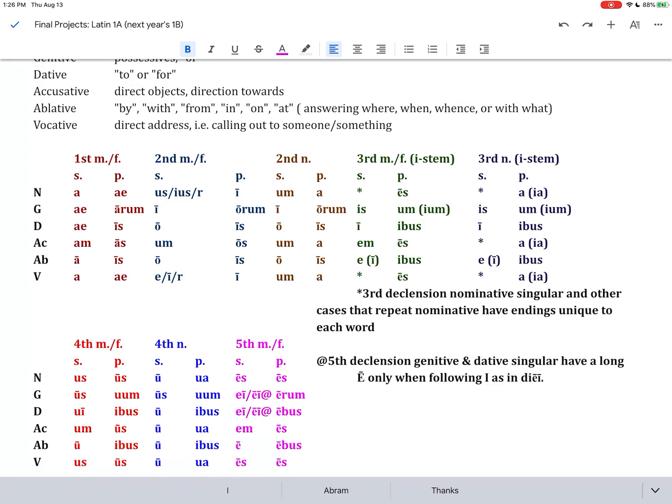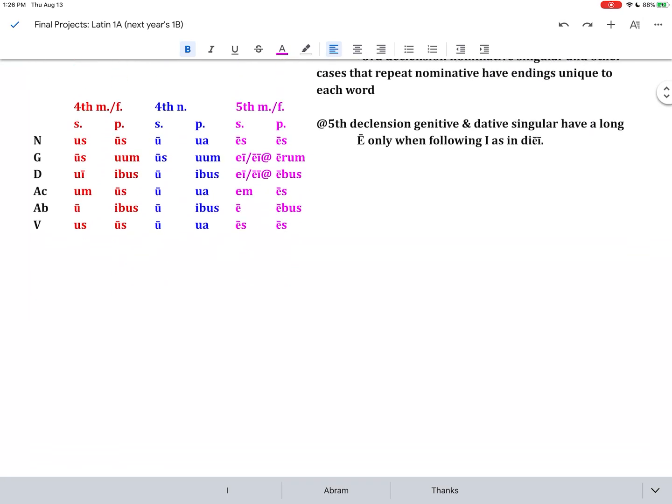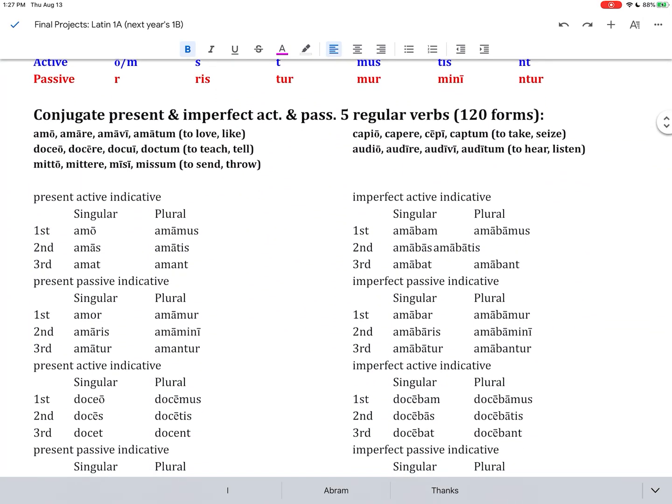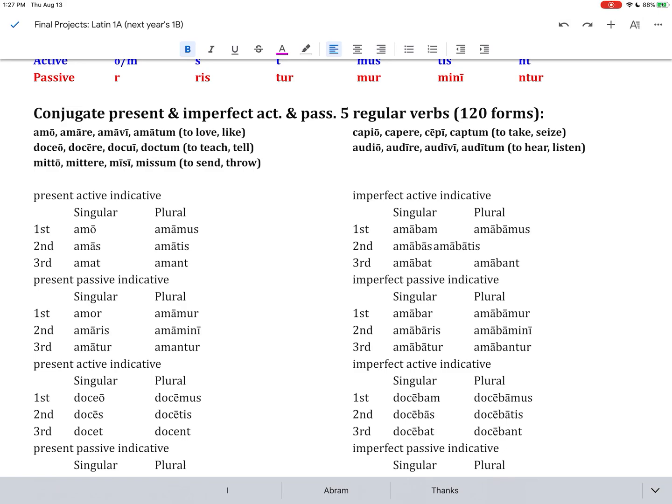Now, one thing that I will point out here, y'all don't have to do any I-stem endings for your level. So when you get to the third, the I-stem endings are in parentheses, so just ignore the part that's in parentheses. All right, so again, you'll have 3 of those charts. And then the next thing you have is a conjugation of one of these 5 verbs, amo, doceo, mitto, capio, audio, conjugation in both present tense and in imperfect tense. And you're going to have to do not only the normal active, but also the passive ending versions.